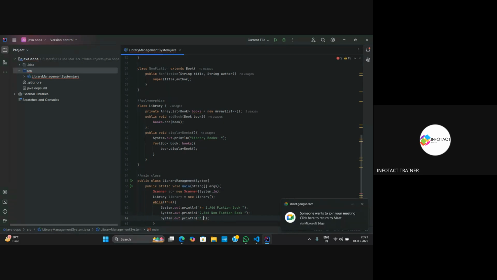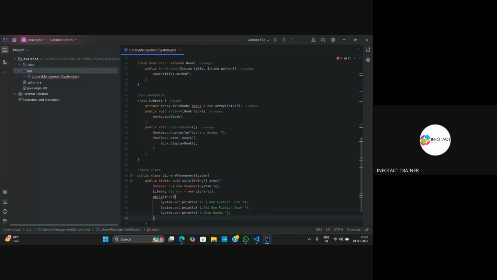And coming on to the third option, I will provide show books. After the fourth option, I will have exit. So these options will be displayed to the user when we run the code.